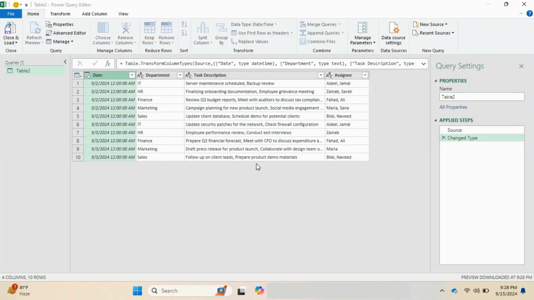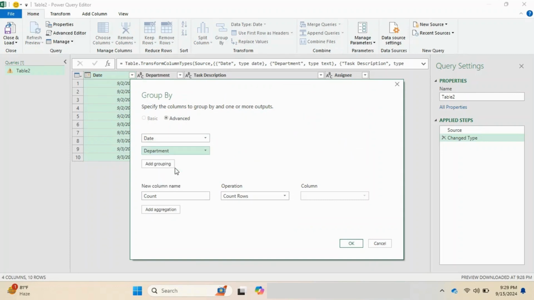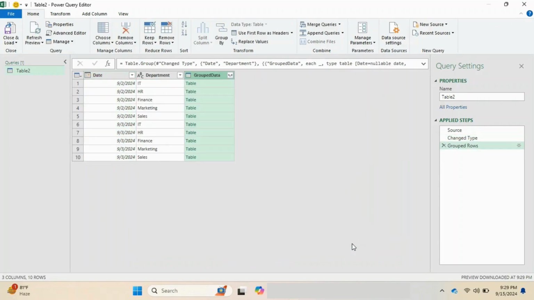To group data, select Group By. In the Group By window, set Group By to Date, New column name to Grouped Data, and Operation to All Rows. Next, we need to concatenate the task description and assignee by department.